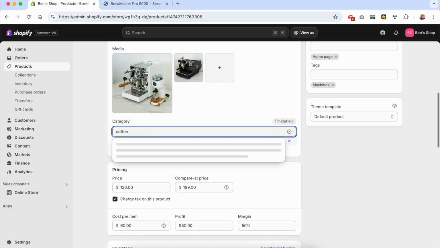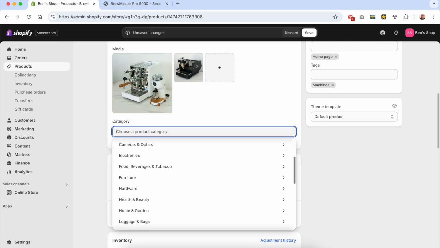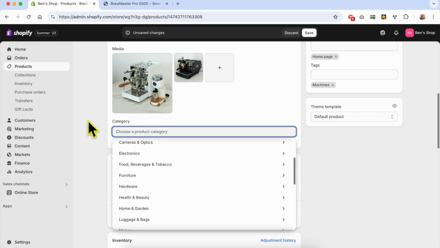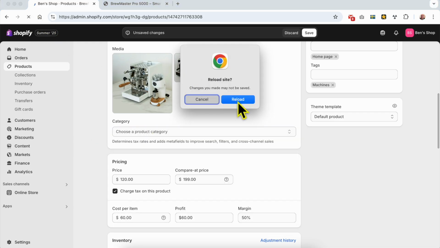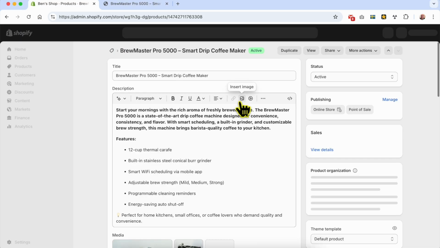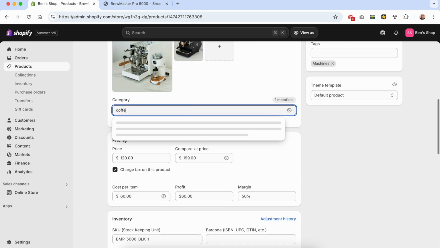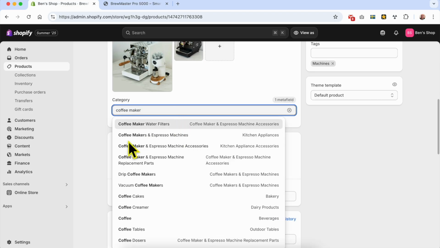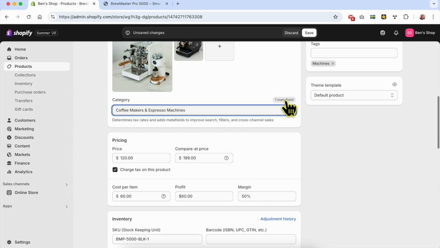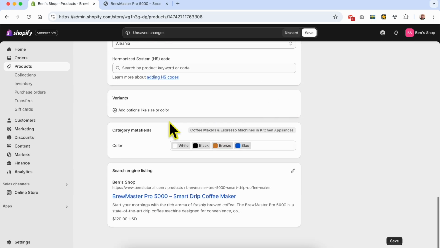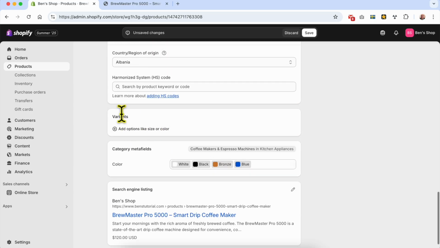For example, I will search with, I think they already suggest something. Let's refresh this page. Now let's look for coffee makers and espresso machines. Click on it. After selecting the correct category, one metafield is added. Click on it. You will jump to this variants tab.